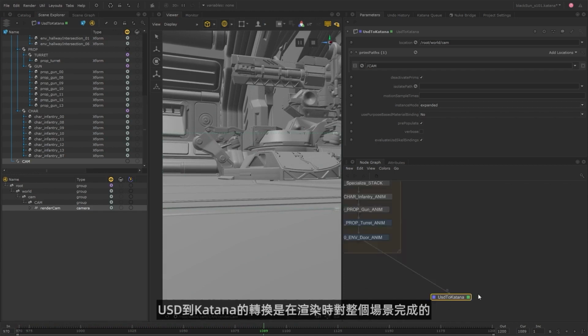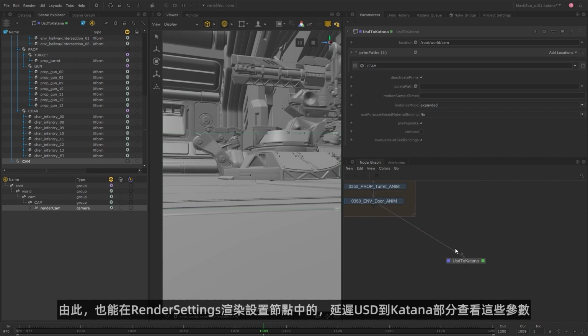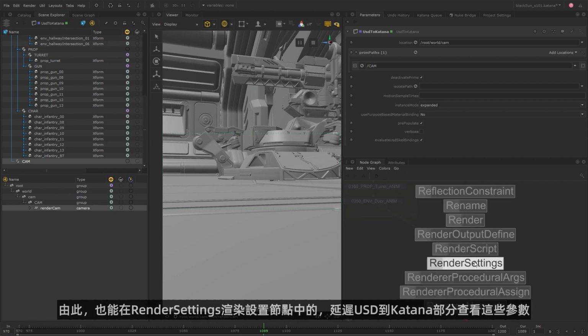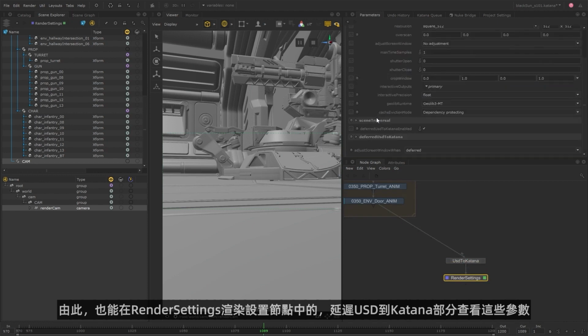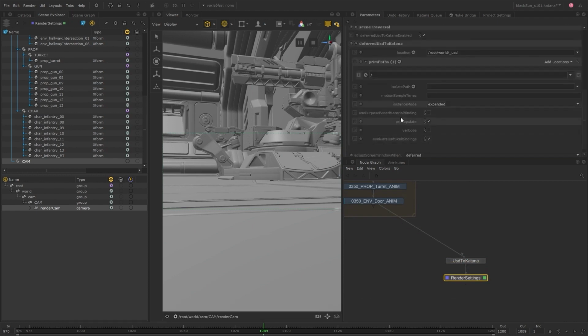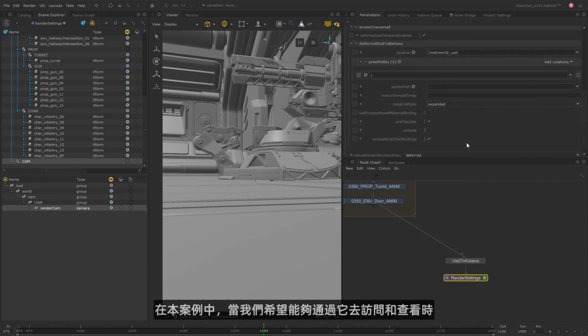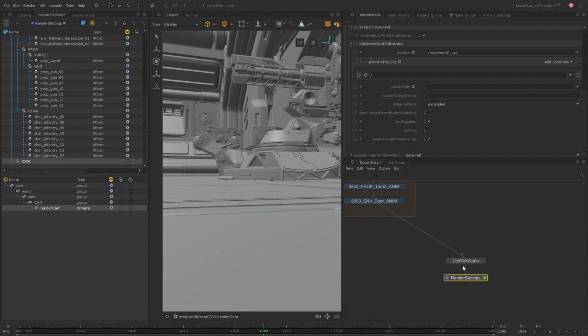This USD to Katana conversion is done to the entire scene at render time. So you also have these parameters available inside render settings nodes under the deferred USD to Katana section. But for things like this camera, in this case, where we want to be able to access and view through it, a USD to Katana node is really useful.